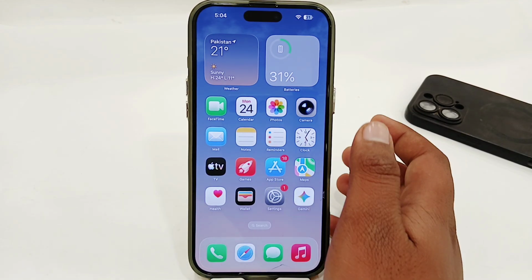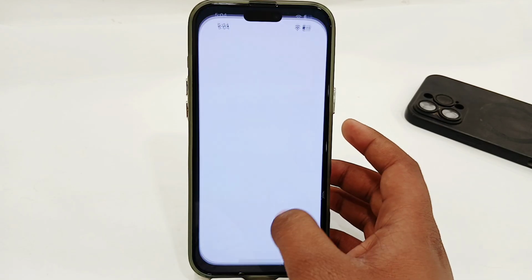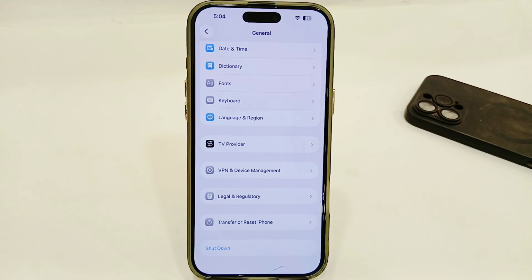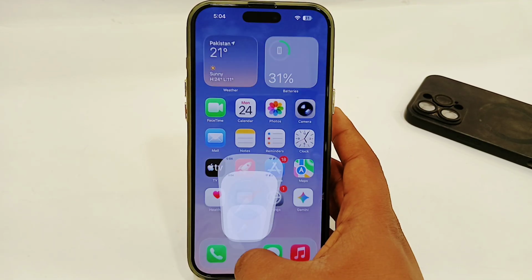So the very first thing, you just have to open your settings and go to General. You have to make sure that you're not connected to any VPN. If you're connected, try to disconnect from it. Then go back and open your browser.